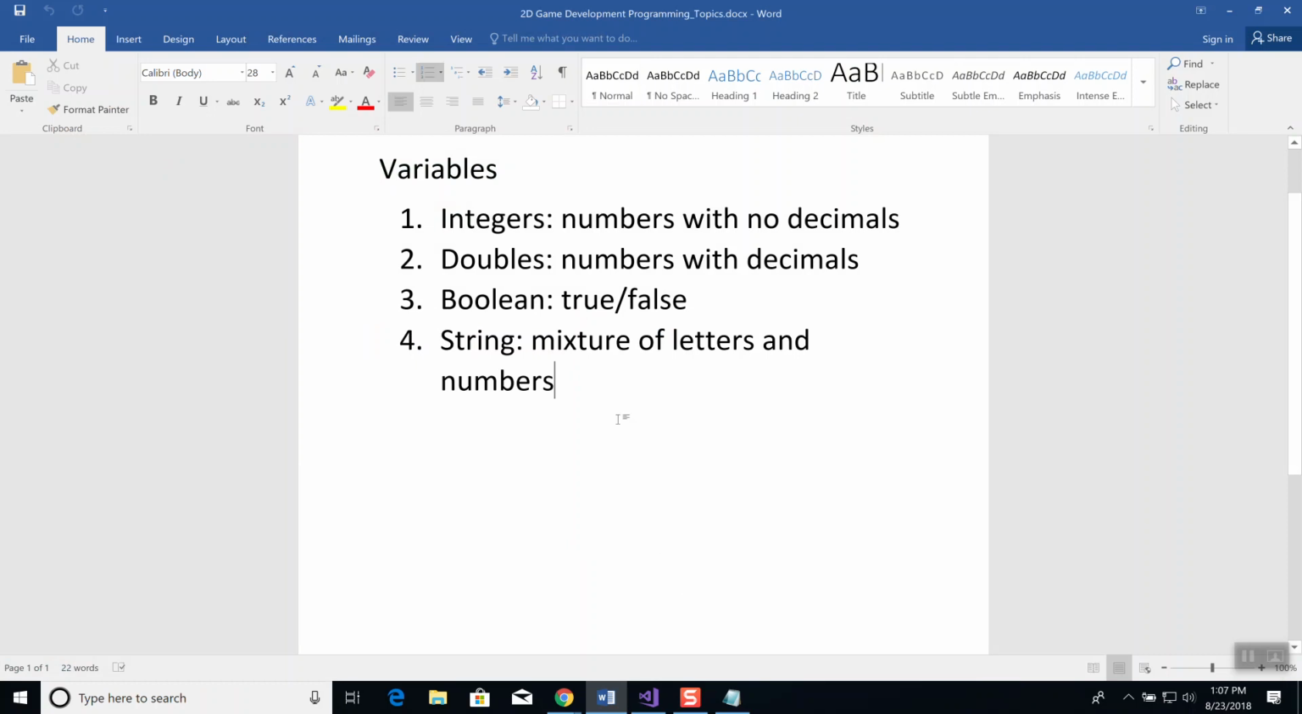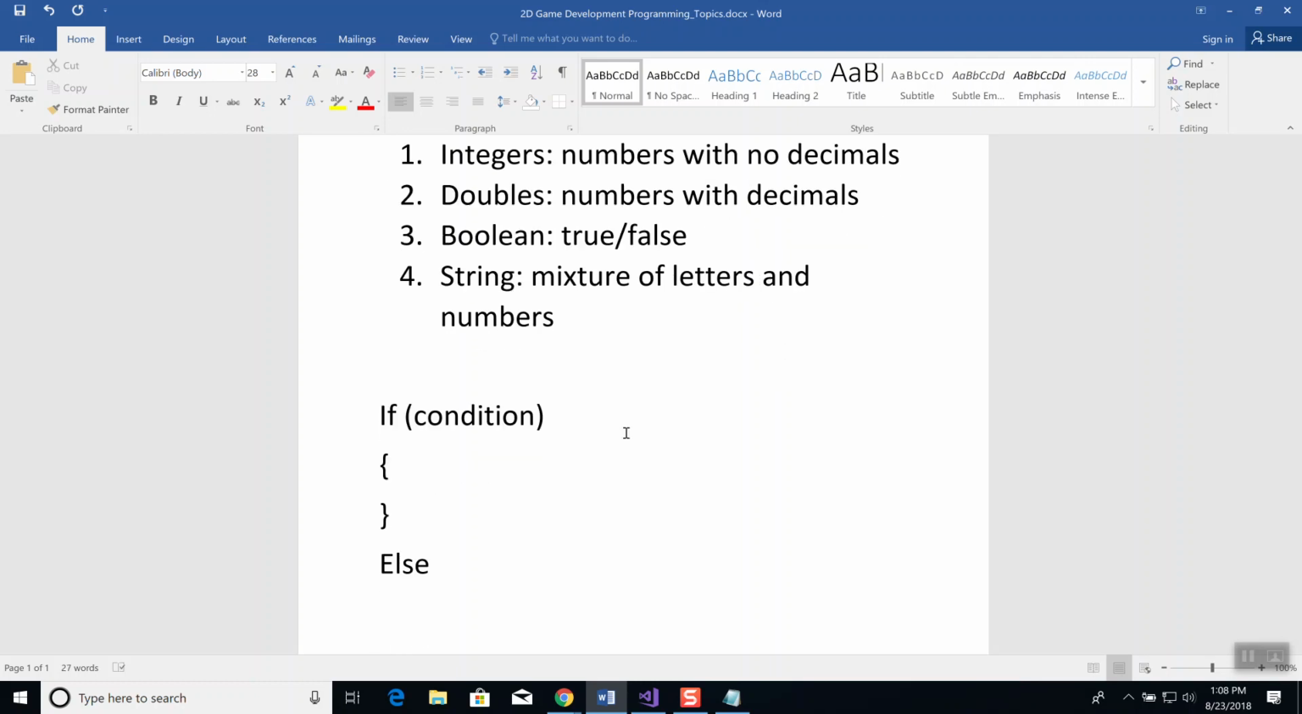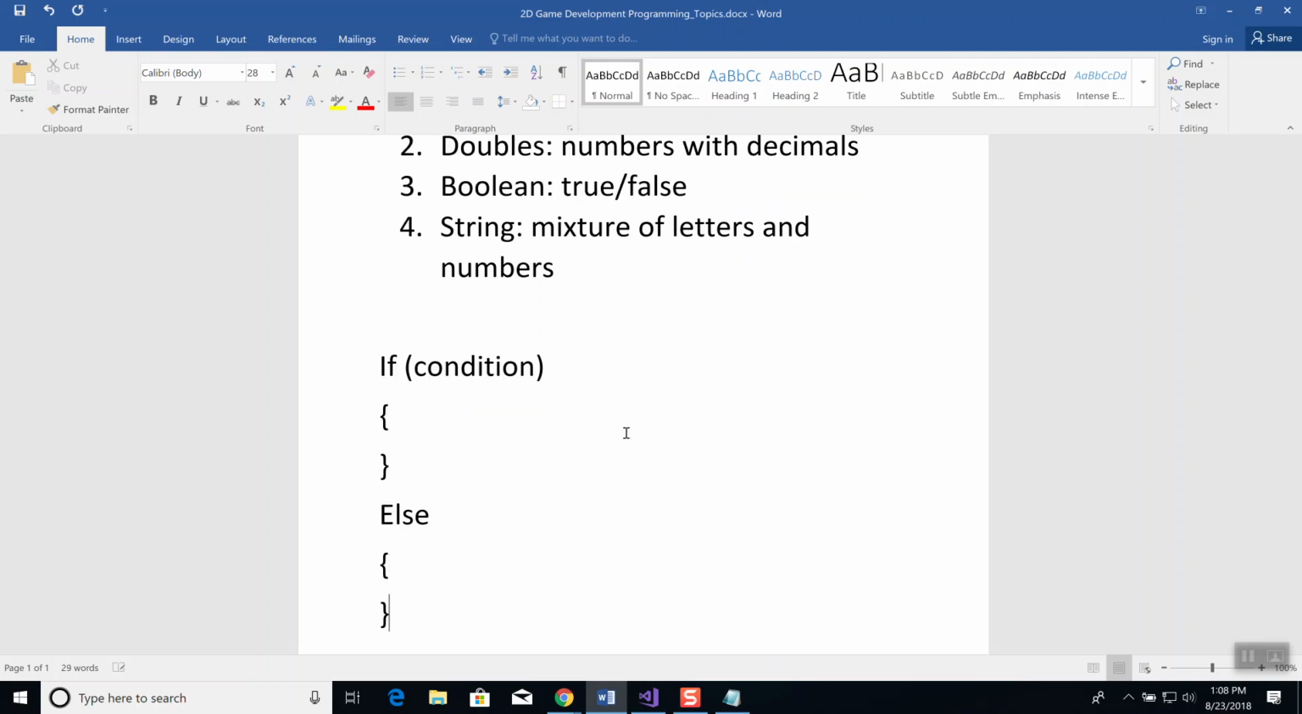Generally, this is part of decision making. So we're talking about structures dealing with decision. You say if, and then you have some kind of condition you're checking here. If that's true, then you're going to do some kind of code here. If it's not true, you're going to do some kind of code down here.